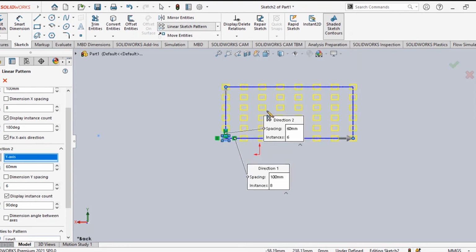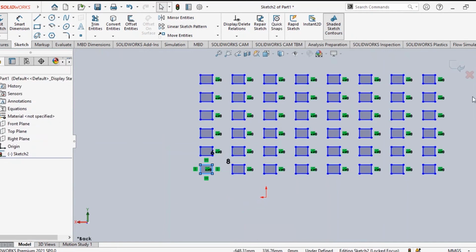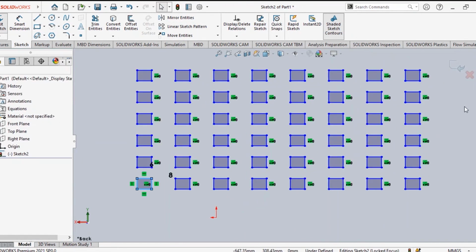So this is actually your pattern. Right? We made this pattern in this way. Green check. Green check means you are accepting these things. So this is linear pattern. Another option is there, that is circular pattern.